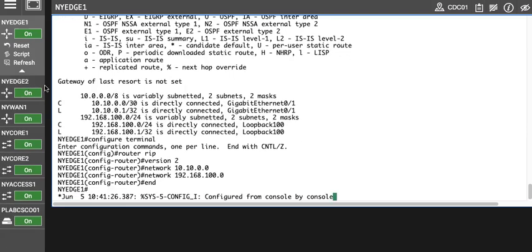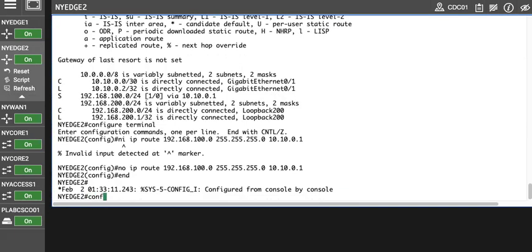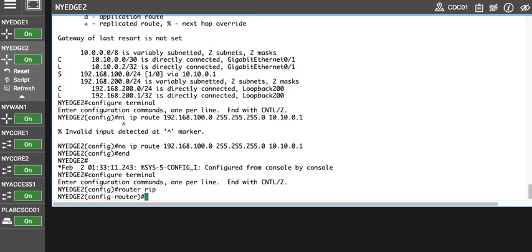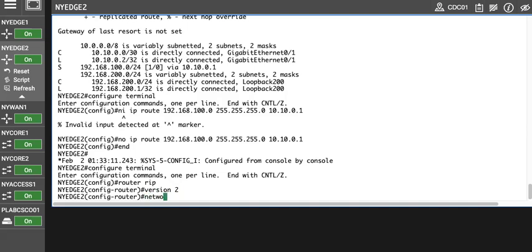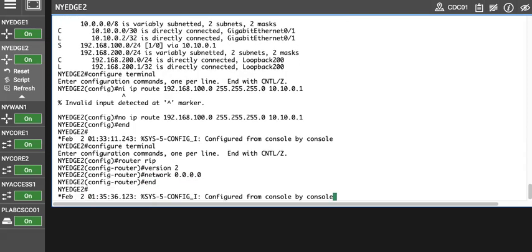All right, so I'm going to do the same for Edge 2, configuring the RIP version 2. We're going to jump back inside the terminal. All right, and then router RIP version 2 network. Okay, perfect. And of course, we want to end it here. And we're going to take a look at that IP route.